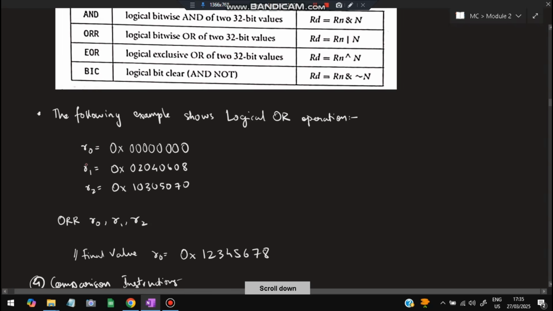If you want to do the logical OR operation, for example, R0, R1 and R2 are present here. If I want to do logical OR on R1 and R2 and store the value in R0, what will happen? R1 is equal to 02040608 and R2 is 10305070. If you do the OR operation on both, OR between 0 and 1 will be 1, 2 and 0, OR will be 2, 0 and 3, OR will be 3, and so on.